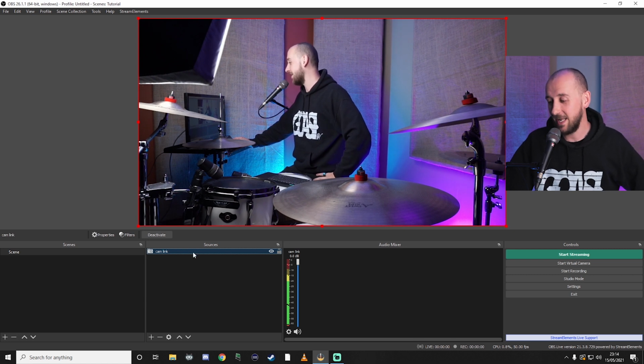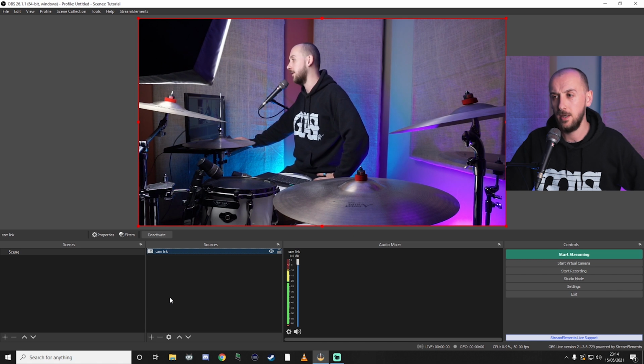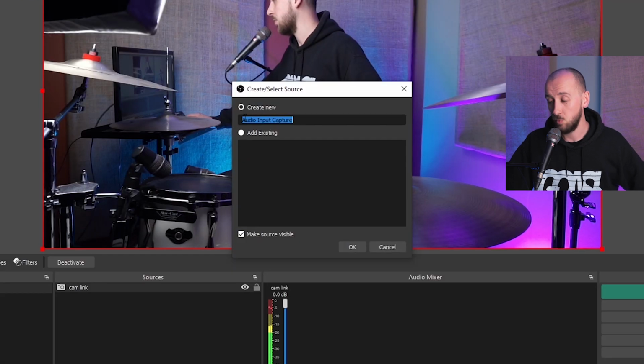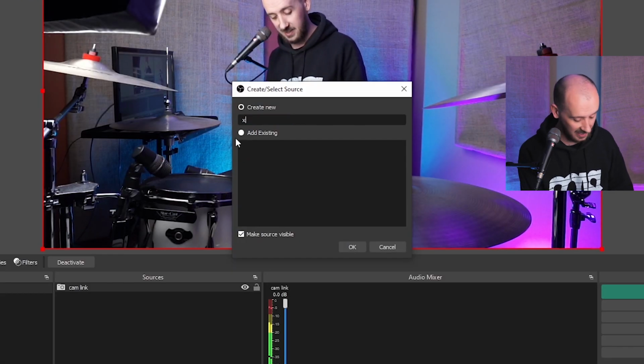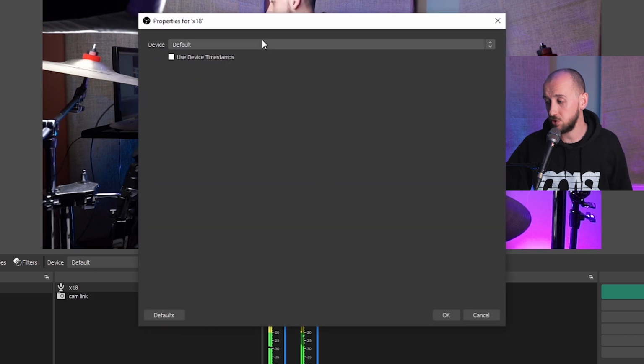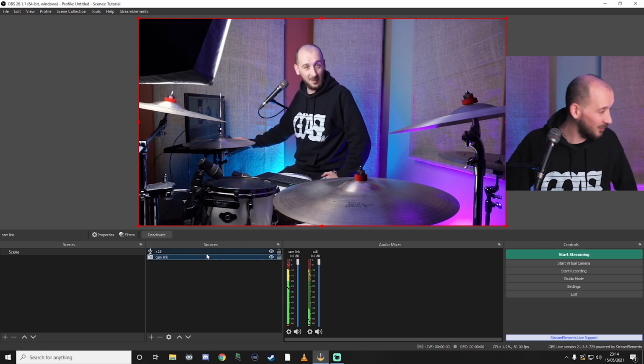Amazing. So the next thing you want to do is add your audio device. So we had the Behringer XR18. So we go down to the plus icon, audio input capture. We can name this again. Let's just call it X18. We hit OK. And then from the device drop down, we can hit Behringer XR18 or whatever your capture device is for your audio and hit OK. And boom, now we have audio and a camera.